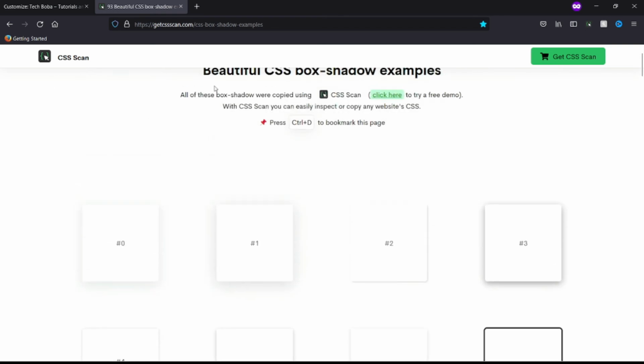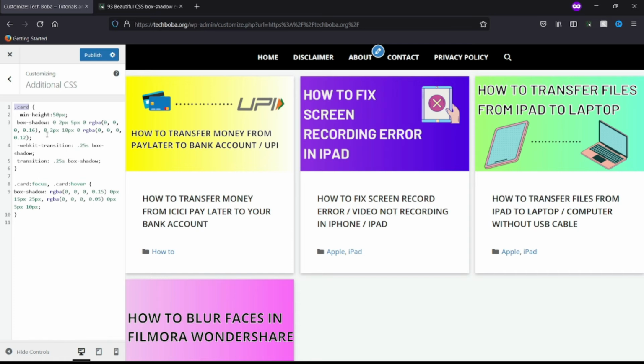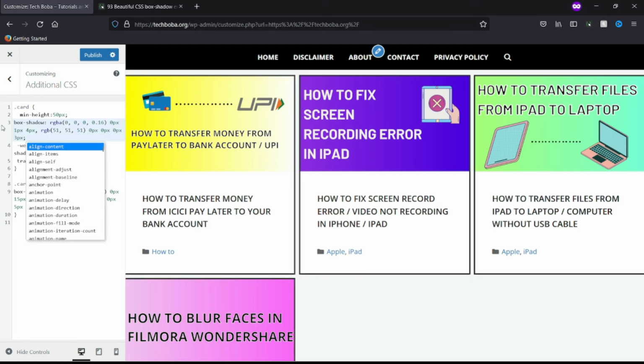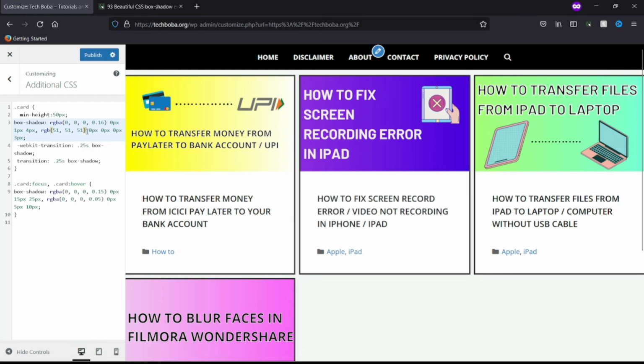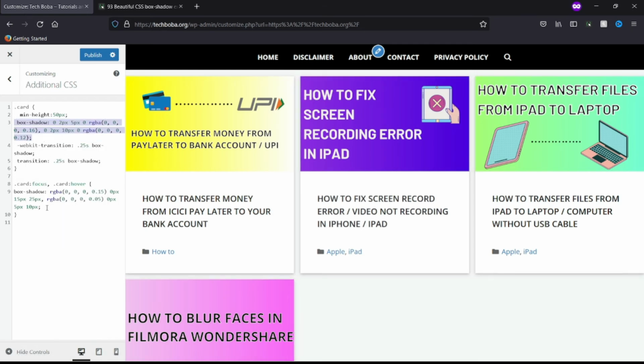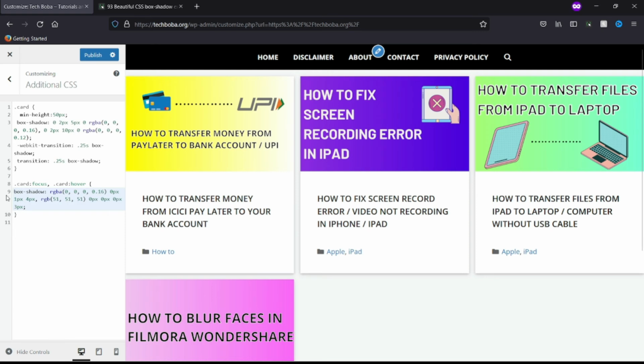You can copy code from this website. So let's say you want this style, just copy this style and paste it here. You see there's a nice border around it. You can also keep this code in the hover section. The hover section is when a user goes on the card. As you can see, there is some animation going on. So this is the code, and you can paste it over here.